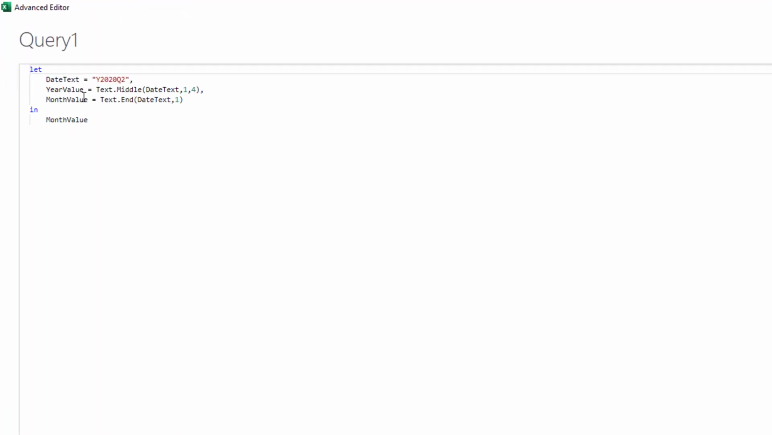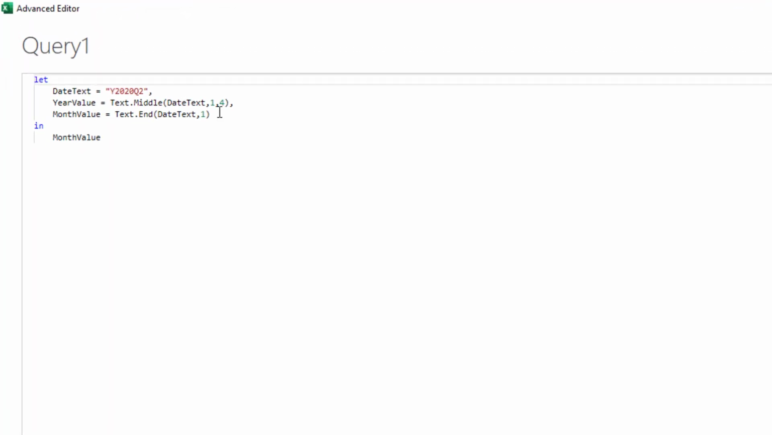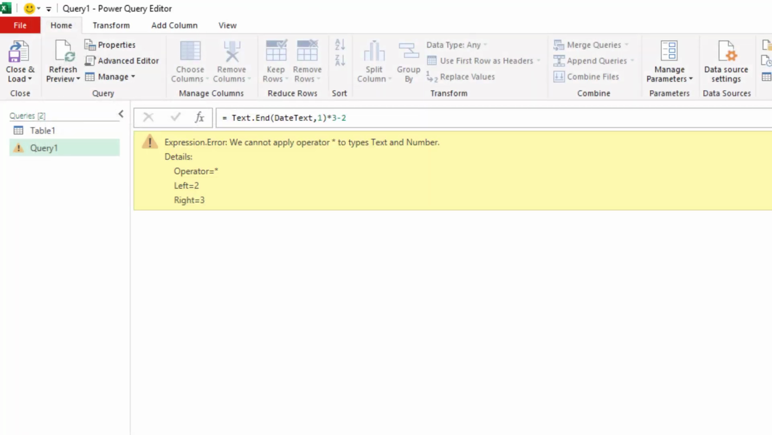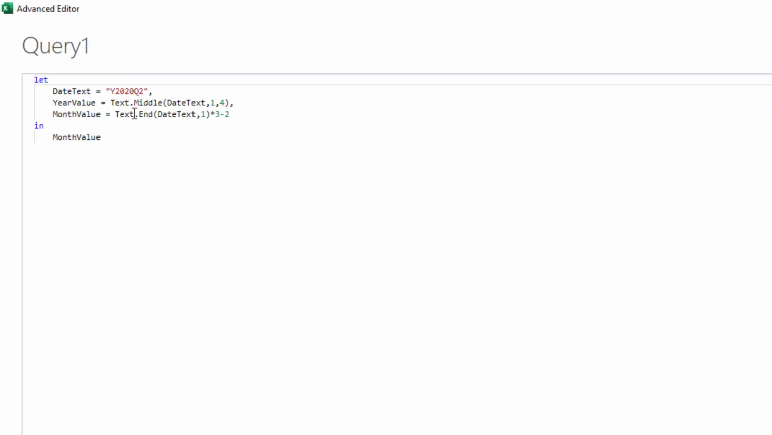So what I'll do, I need to say, okay, this is my quarter, multiply this with 3 and subtract 2. So basically the first quarter, 1 into 3, that means 3 minus 2, that means 1, the first month. But if I do this, you can see that we cannot apply operator to type text and number. So when we are doing this Text.End, it's considering this part as text, and it cannot multiply text and number.